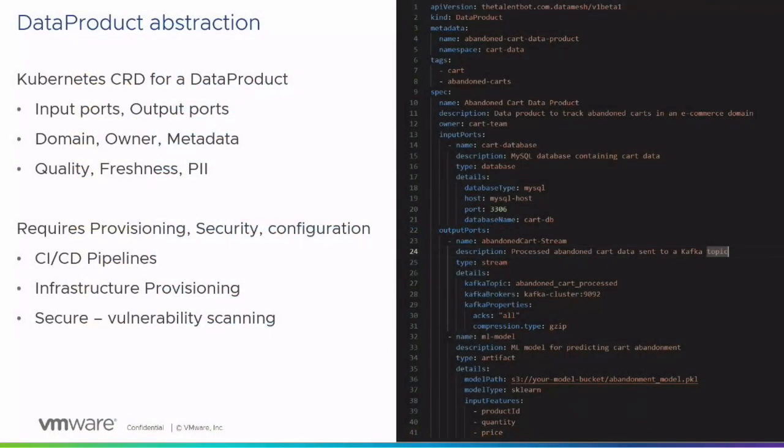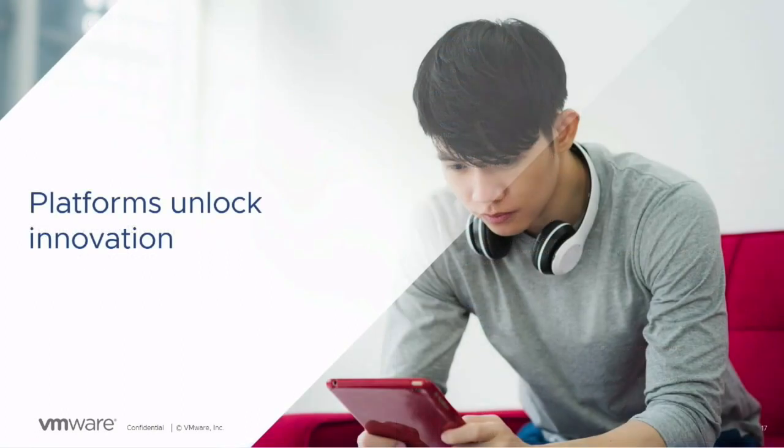Thanks. And this data product requires a platform in order for it to be provisioned. It requires CI/CD pipelines in order to build it. It requires infrastructure provisioning, based on the infrastructure that it requires. And this data product also needs other factors such as the ability to make it secure, to scan it, etc. And that's what a platform provides. And that's where we're looking at why you need a data mesh platform.